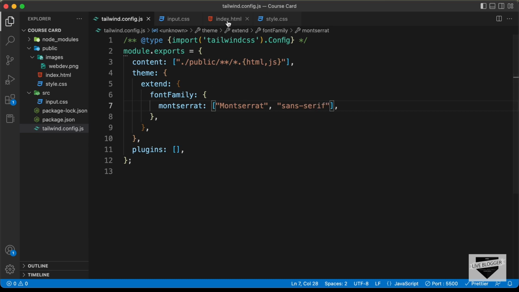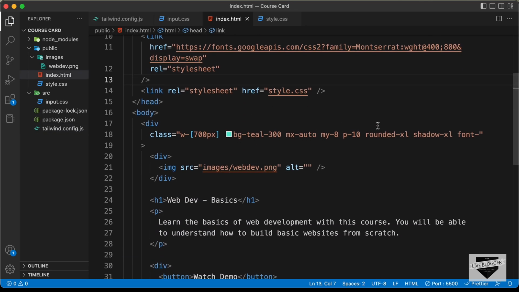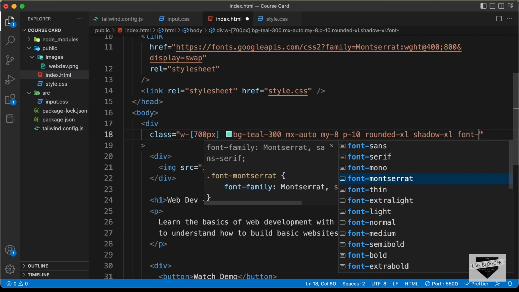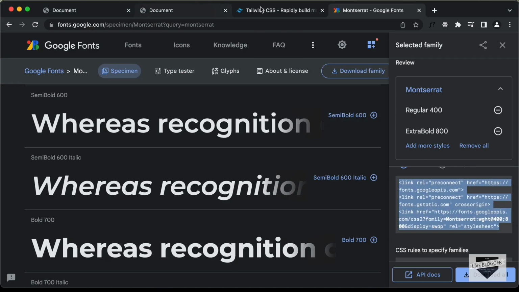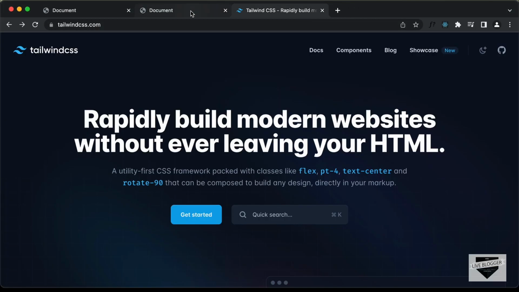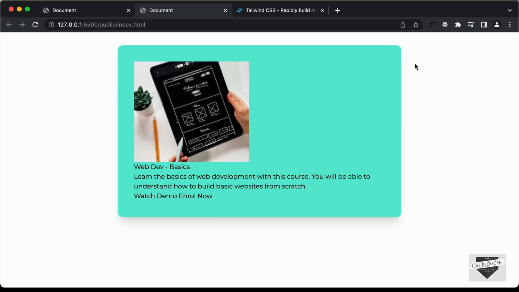Now let's go back to our HTML file, and here if I just type font hyphen, we have this new font called font Montserrat. So let's select that, and now let's go back to our design. Now we can see the font has changed to Montserrat. If I just take a look at the font, here we can see it says Montserrat.